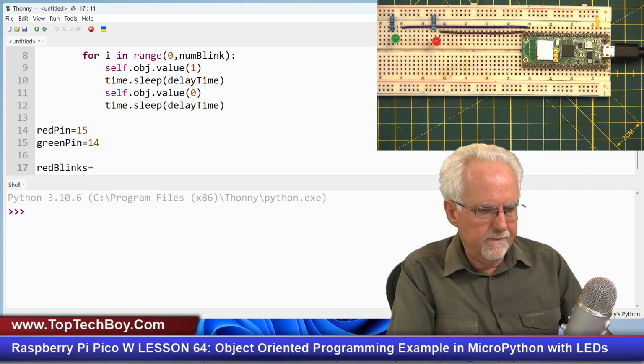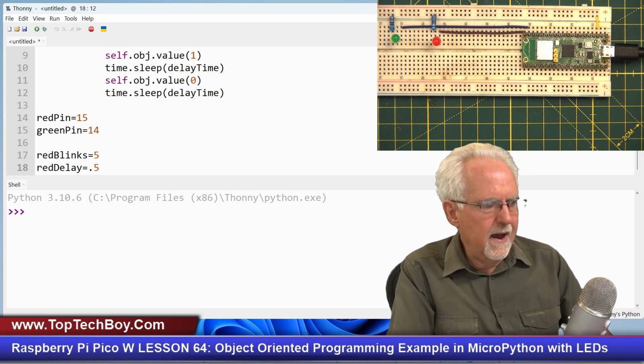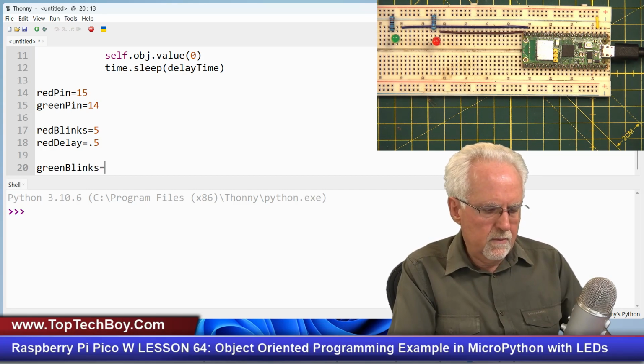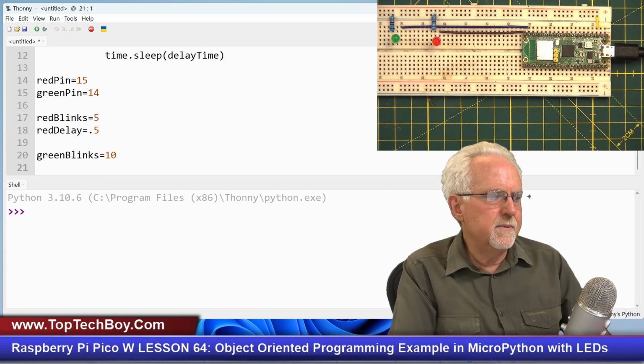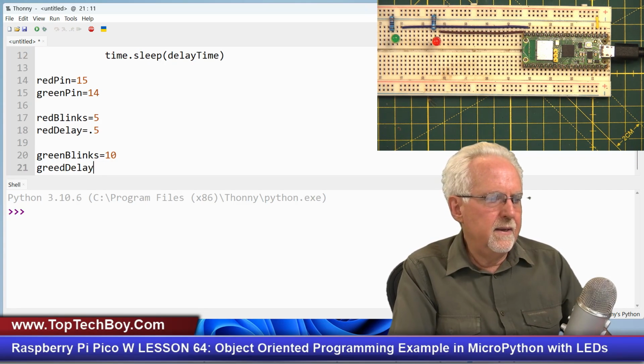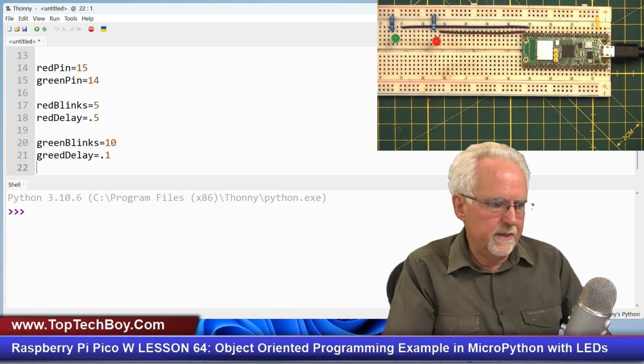Let's say I want to blink it 5 times, and then the red delay is equal to 0.5. Now I'm going to have green blinks, and that is going to be, I want to blink the green one 10 times. And then green delay is equal to 0.1. These are just my parameters that I want to blink.